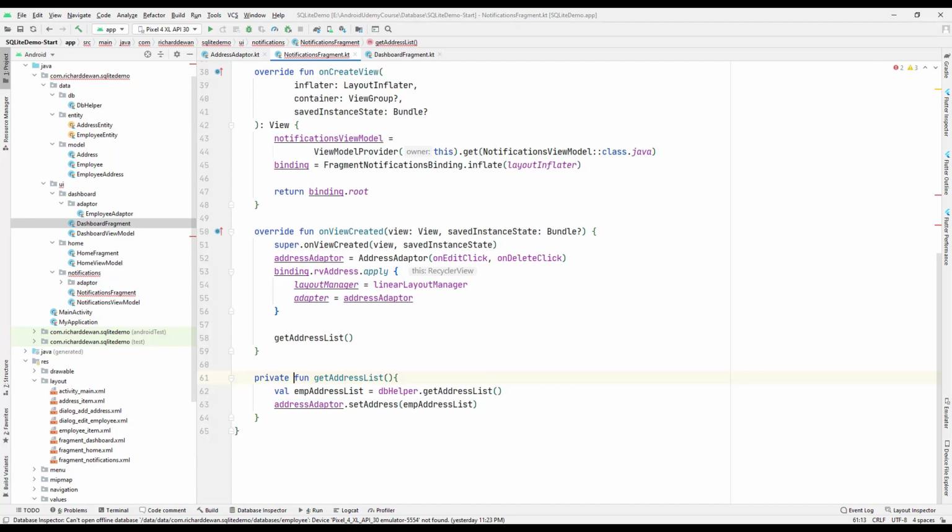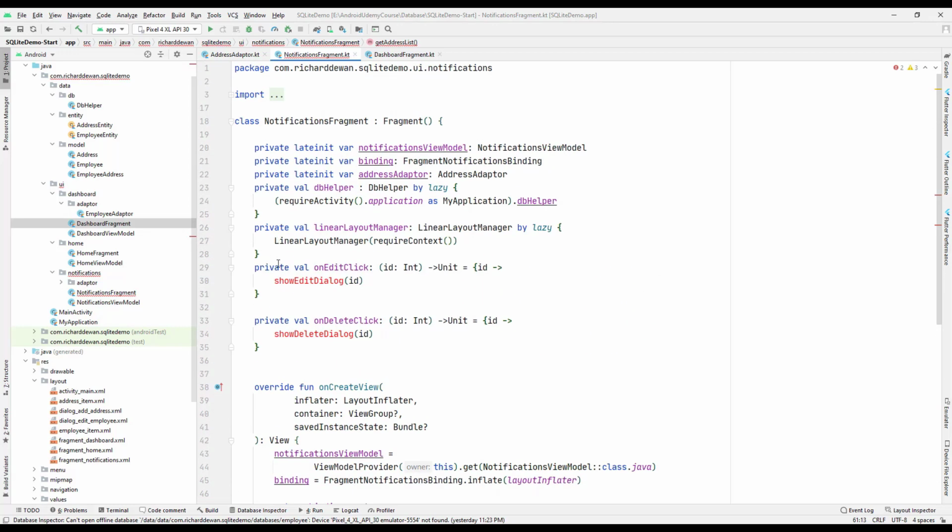So next thing is that we have to create two more functions to get our dialog done. So we need a dialog, so edit dialog and the delete dialog. So I think we will do it on the next lecture.